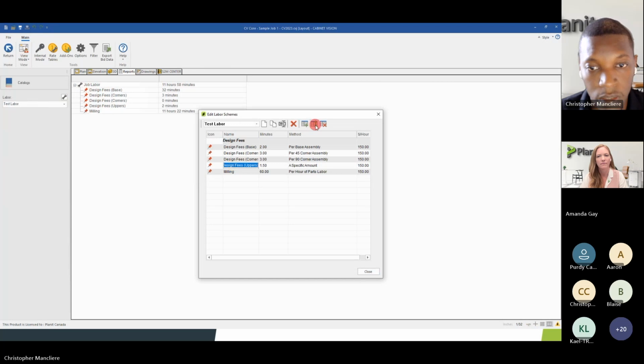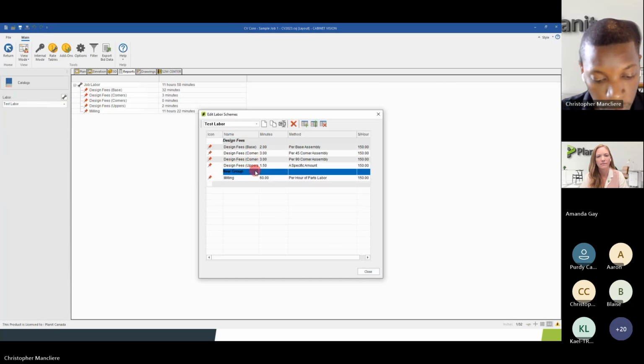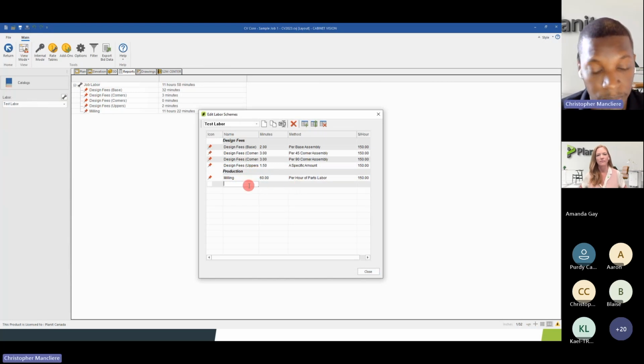And add another one called production. And in production, maybe I'll add edge banding.